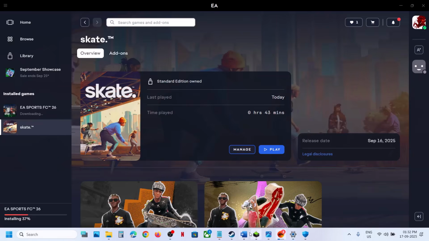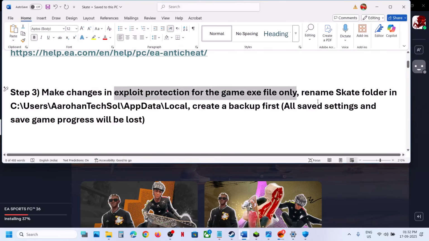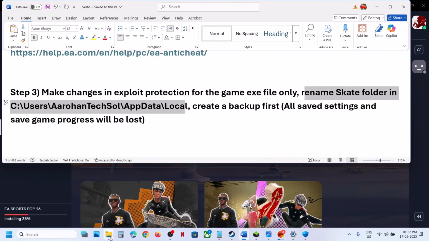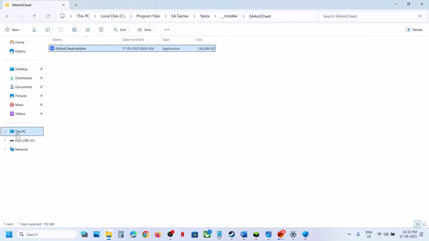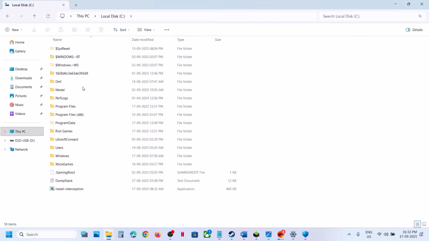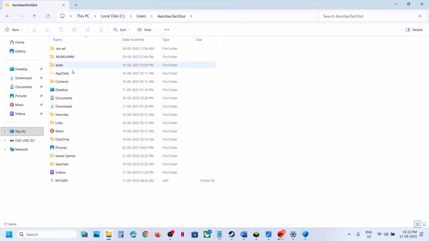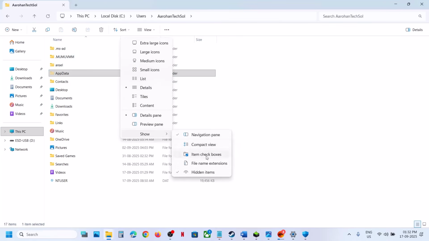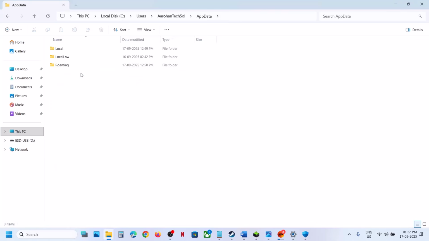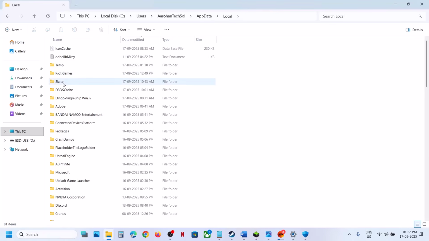Now the next step is to rename the skate folder in this location. So go to your game installation folder. In my case, C drive, users, username, open your username folder. This should be your username, and then open app data. If you don't see app data at the top, click on view, select show, put a check on hidden items, and then open app data folder, open the local folder. Here you can see skate folder.